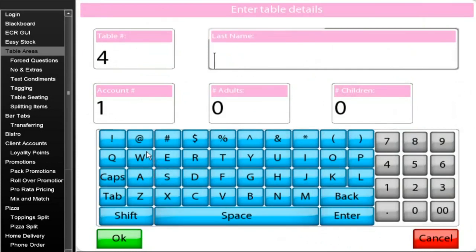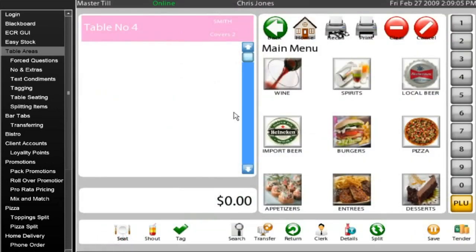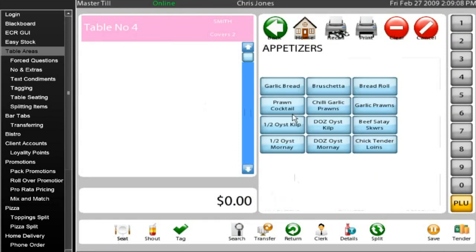I'll just create a new table just by double clicking on it. I can then enter in the details of that table if I wanted to, and now I can start ringing up the items.